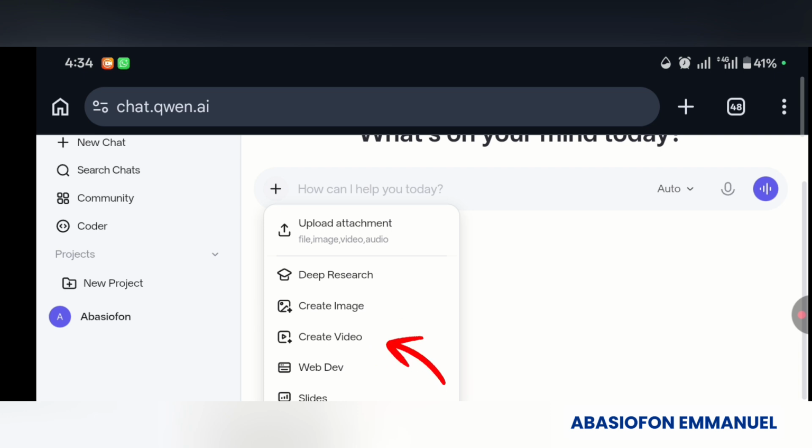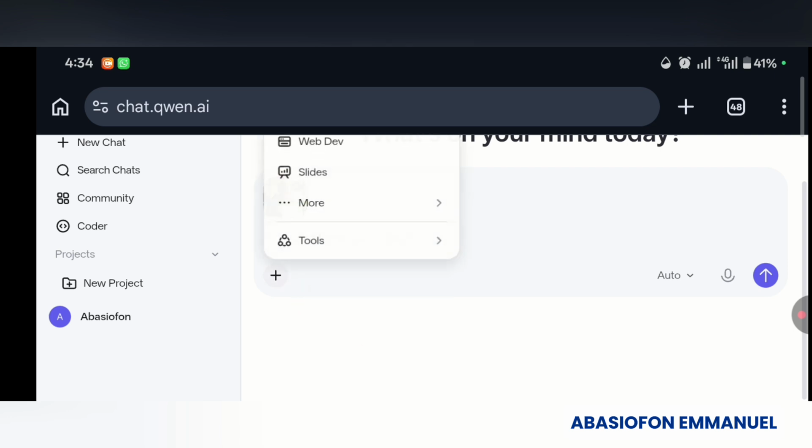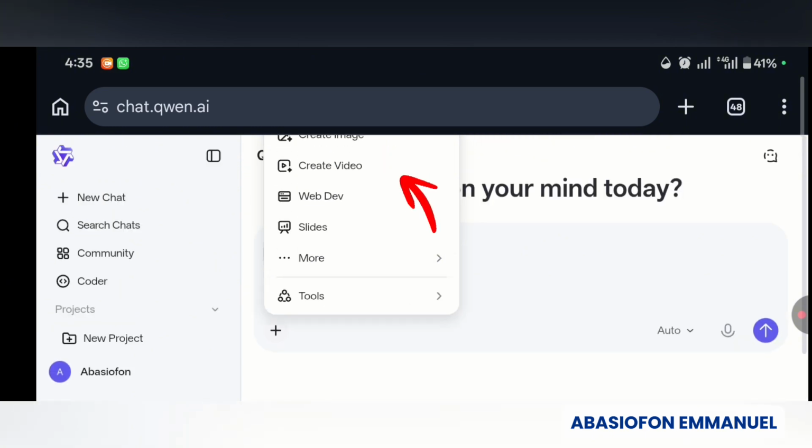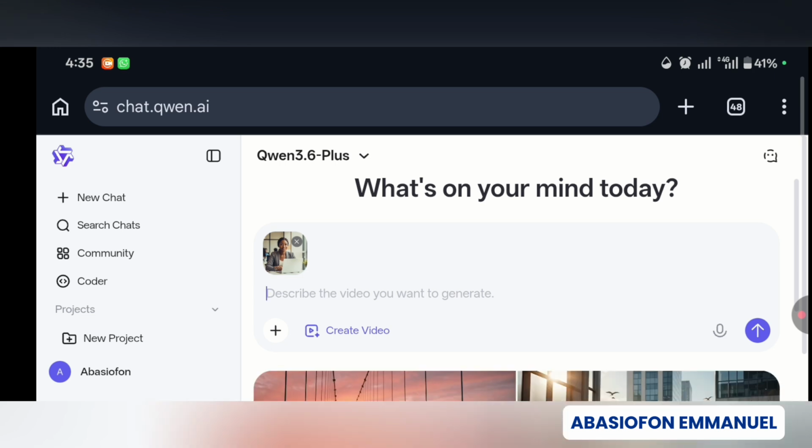Before that, based on the way I'm recording, I'm going to select my file first. So I'm going to click on upload attachment. I've uploaded the image I want to animate, the same image you animated in the other platform, which is SuperGrok AI. I'm going to click on this plus symbol again. This time I'm going to select video. It simply means I want to create a video. I want to animate this image and turn it into a video. Then in this place where you describe the video you want to generate, I'm going to paste my prompt.